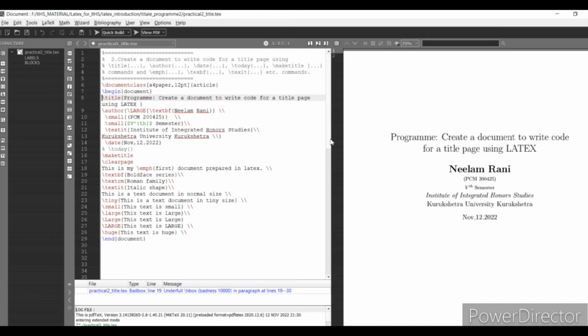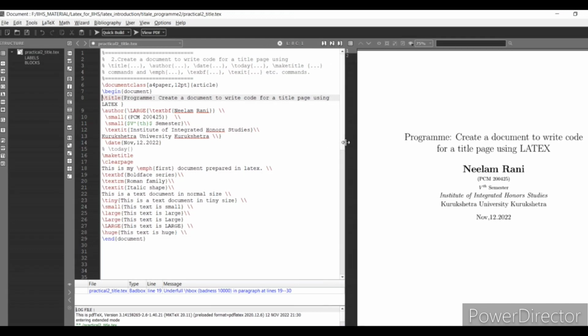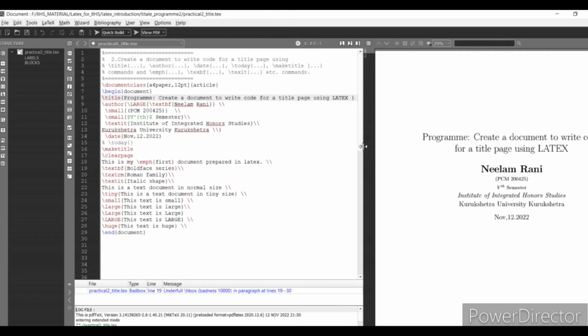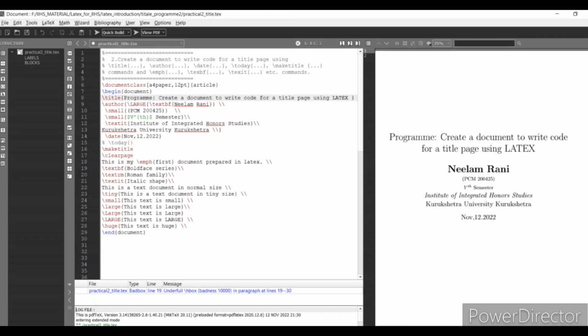You can adjust the width of your window. Put it here, LaTeX, and this one is here. So it's your output on the right hand side. This is your input. So author large, this one small. You can write it on the leftmost corner. Then clear page and date, Kurukshetra, all these. So that's your complete second practical.